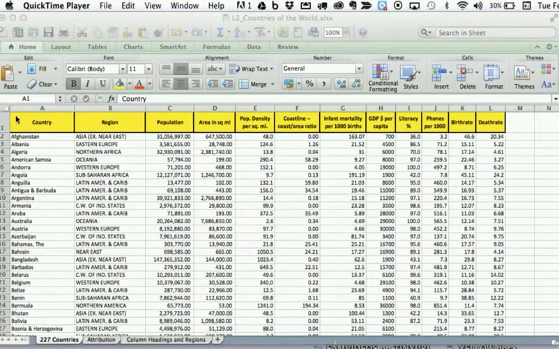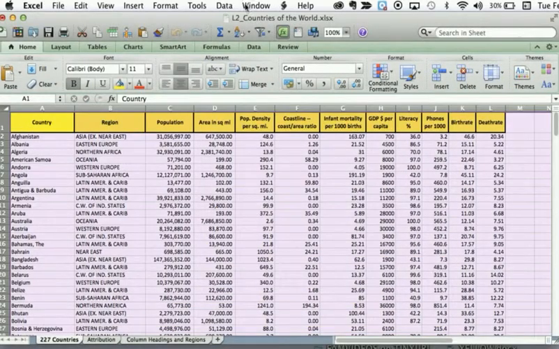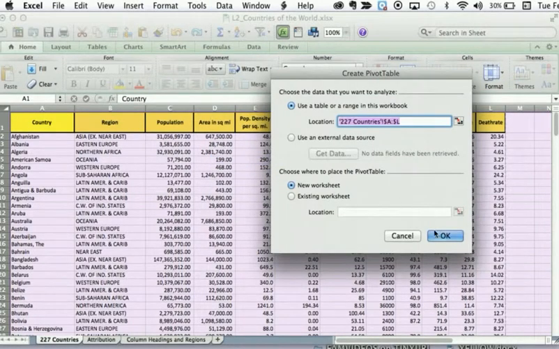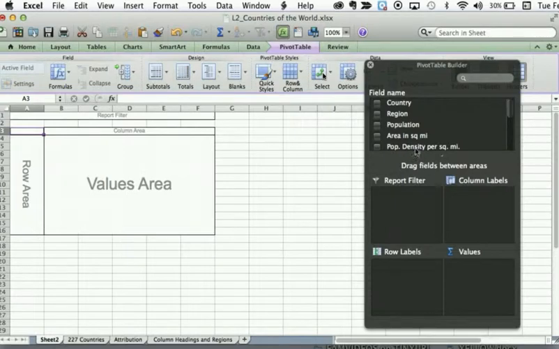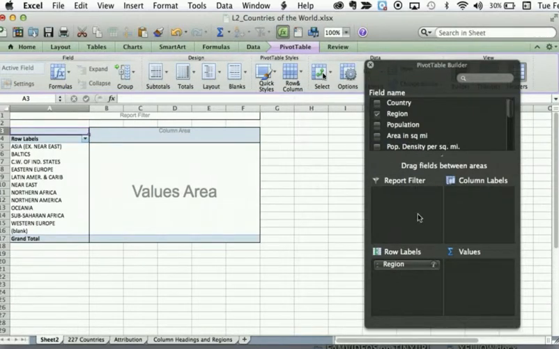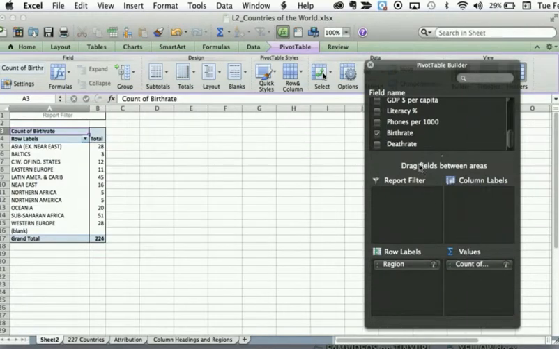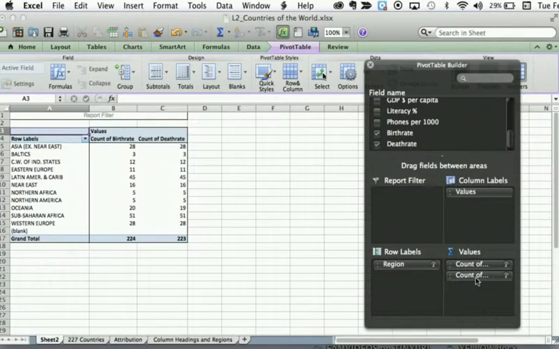Okay, so I'm going to go select all. I'm going to go data. I'm going to go pivot table. I'm going to get regions of the world in rows. I'm going to get birth rate and death rate. I'm going to make a mistake because it's just a count.